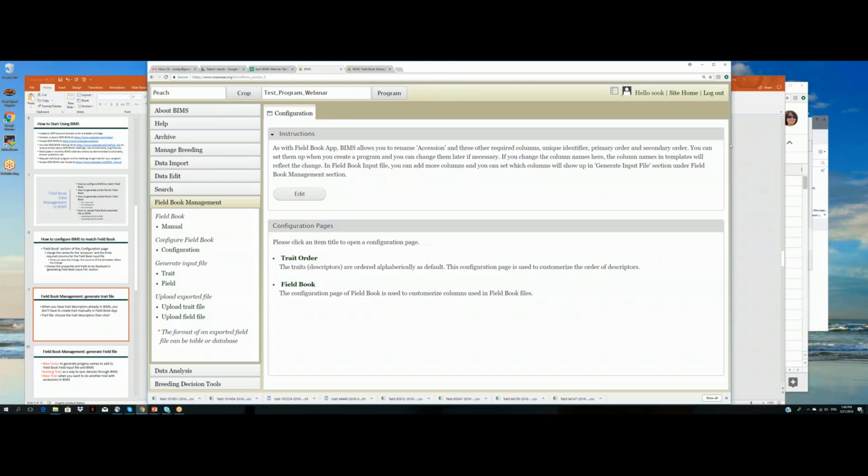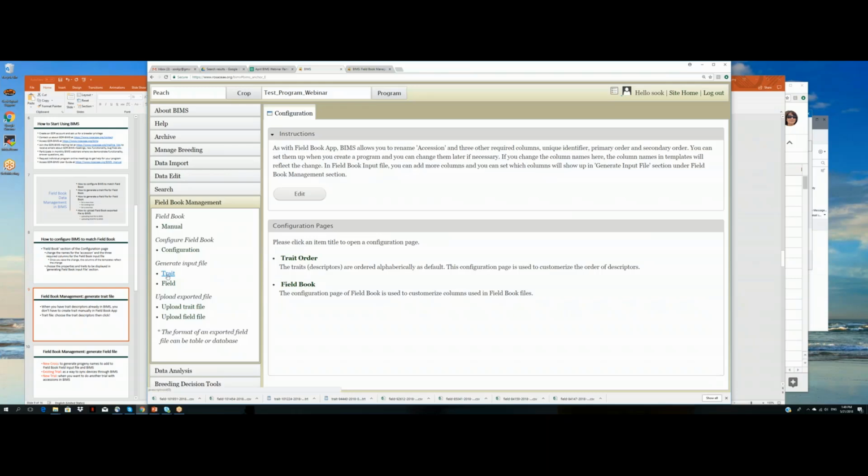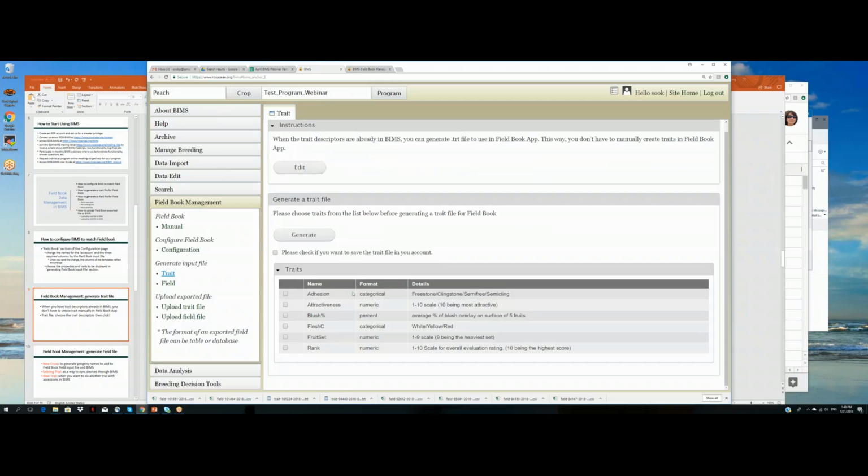So this would be really like somehow you had your old programs, which you haven't used Fieldbook at all, and then you have already all the traits stored in BIMS, then you want to export that into your device, then you can do this. So okay, trait files, generate trait files. Okay, here it shows you the traits that you have in your BIMS program. So whatever you want to choose, and generate.